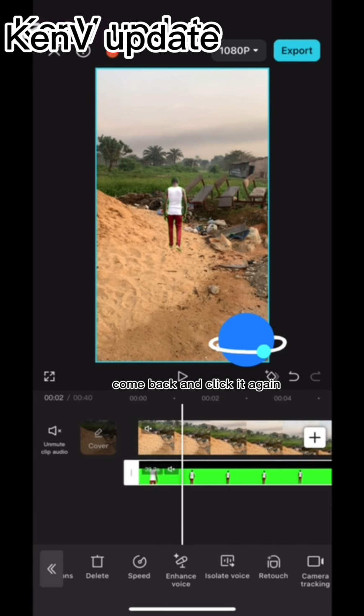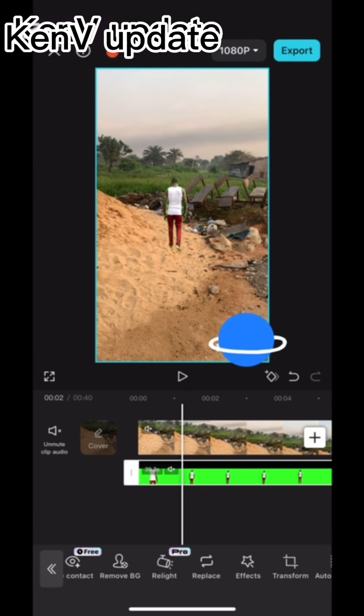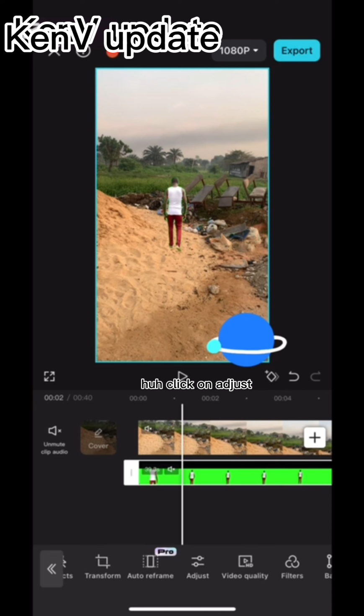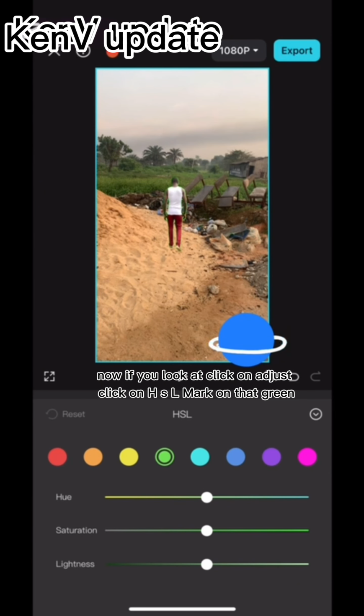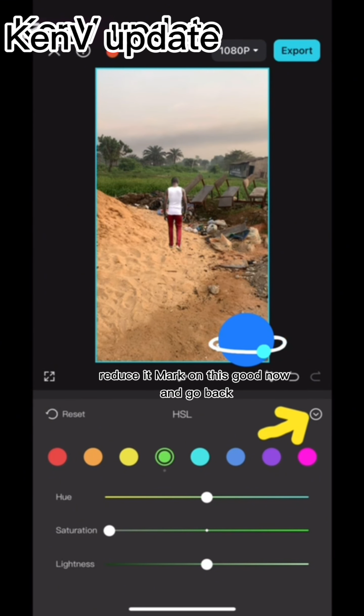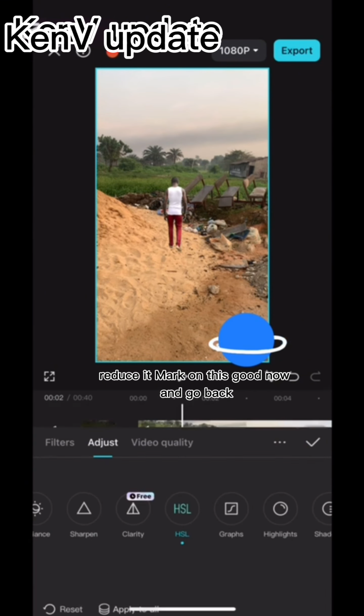Come back and click it again. Go and locate adjust. Click on adjust now. If you locate, click on adjust. Click on HSL. Mark on that green. You reduce saturation to 100%. Reduce it. Mark on this good now and go back, alright?